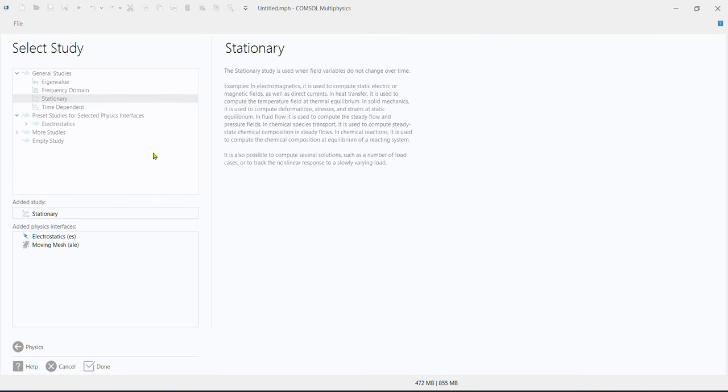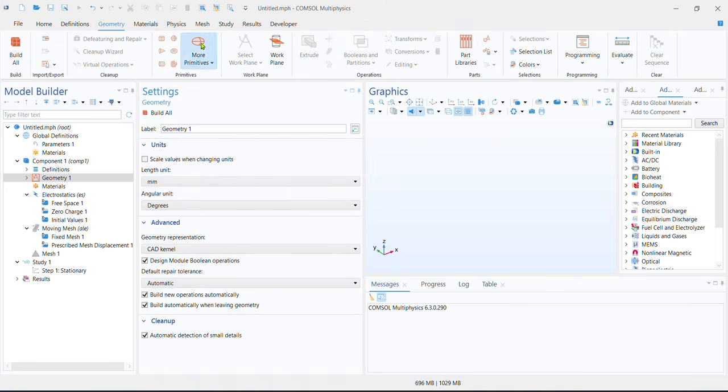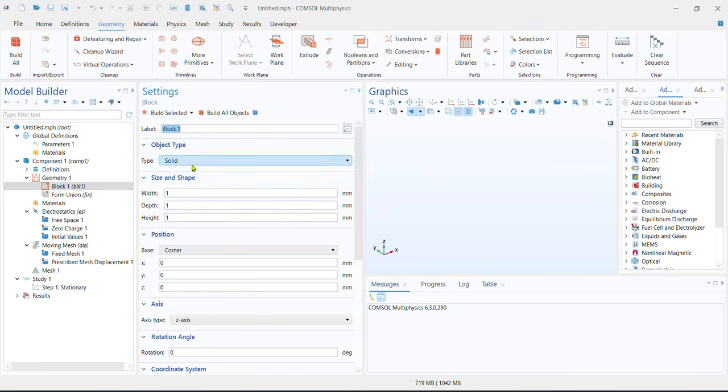We will first start with creating the parallel plates itself. What's the first step you do? You make sure that the length unit is set to millimeters, right? And I go to geometry here. I select the primitive block here, and then I do 200 times 200 times 20, right? And I don't have any offset for the first block.